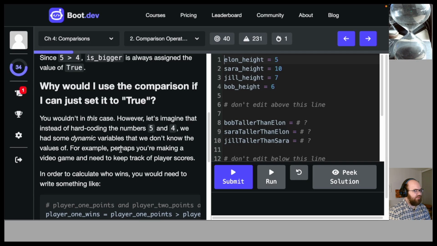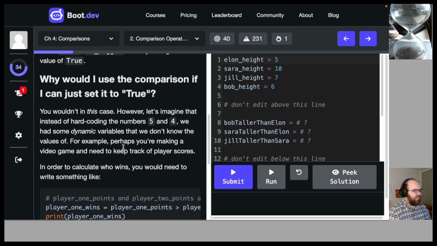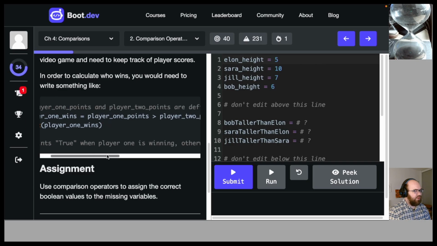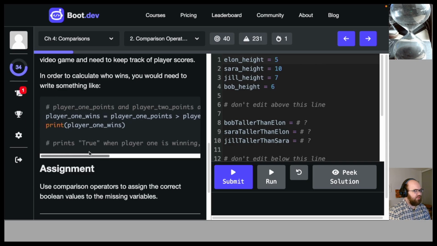Why would I use comparison if I can just set it to true? Okay, that's a fair question. You wouldn't in this case. However, let's imagine that instead of hard coding the numbers 5 and 4, we want some dynamic variables that we don't know the values of. Perhaps you're making a video game and need to keep track of player scores. In order to calculate who wins, you would need to write something like this. Player 1 wins equals player 1 points greater than player 2 points. And we print player 1 wins.